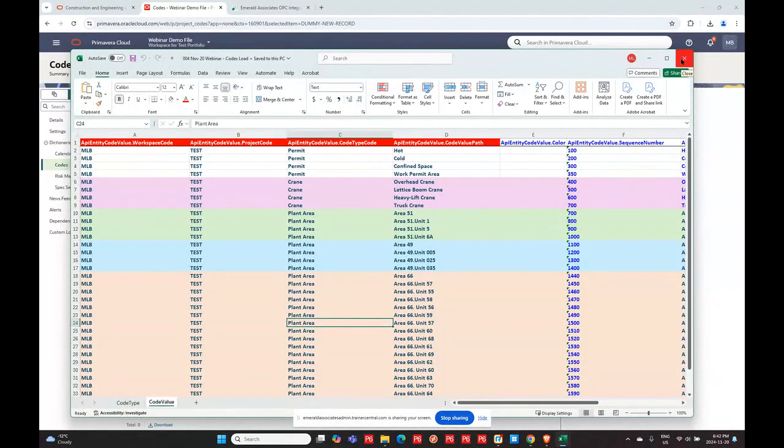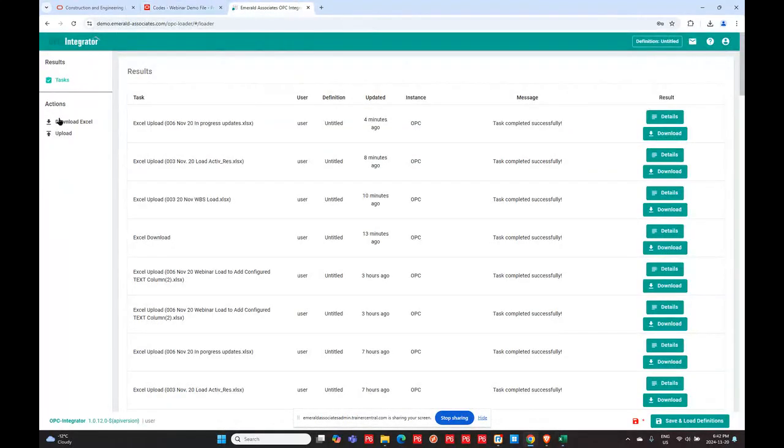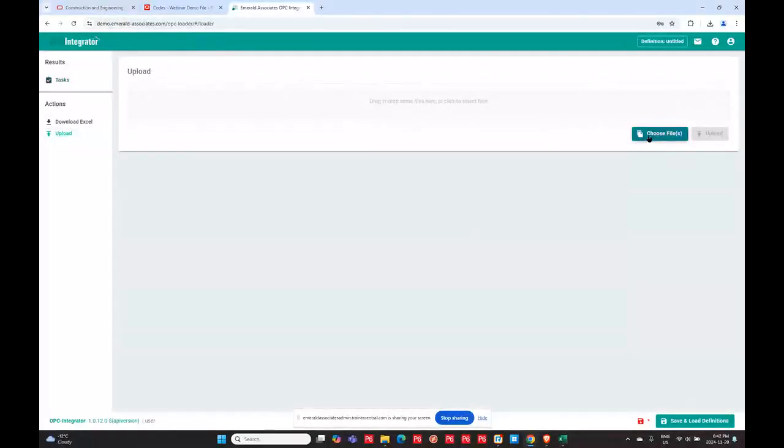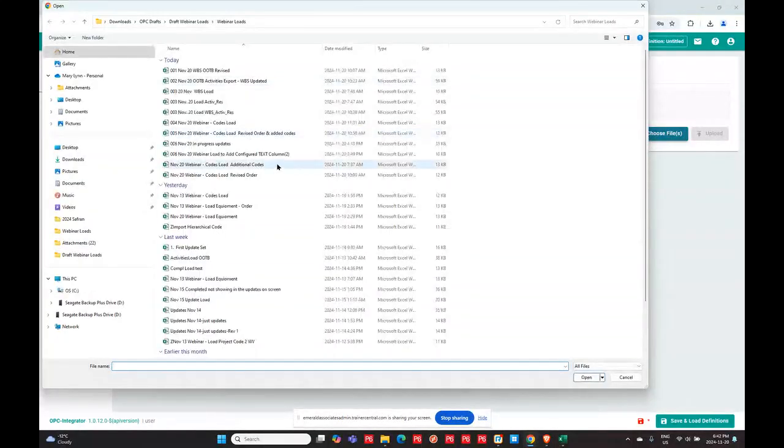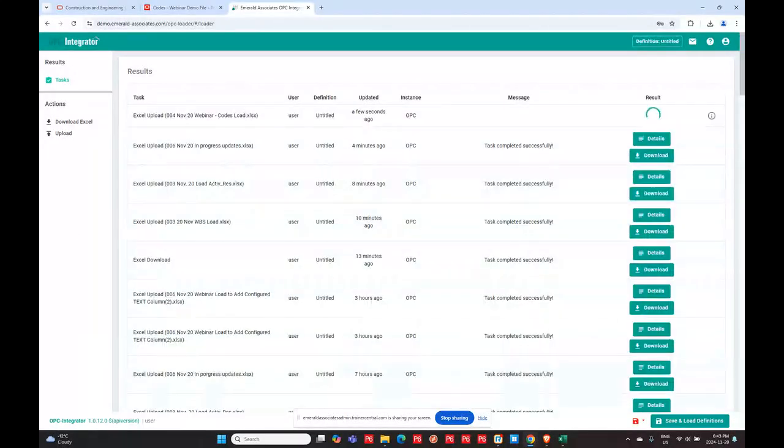So I'm just going to close this particular one, and I'm going to go back to OPC and just choose the file. It's this one here that we were looking at. And I'm going to say open it and upload it. And you'll see how easy it is right away to load codes. Now, I had one sheet of codes.